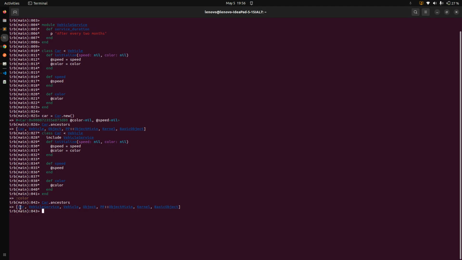Object. So first, if you call any method, it will check whether the method is present within the car class, the class itself, or not. If it is found in the car class, it will get executed. If it is not found, then it will go to VehicleService. Why? Because you included VehicleService within the class. So the hierarchy works like this: the class itself, then the module included within that class, and then the superclass. Here you can see the class, the module, then the superclass, and then the Object class. So this is how it works.